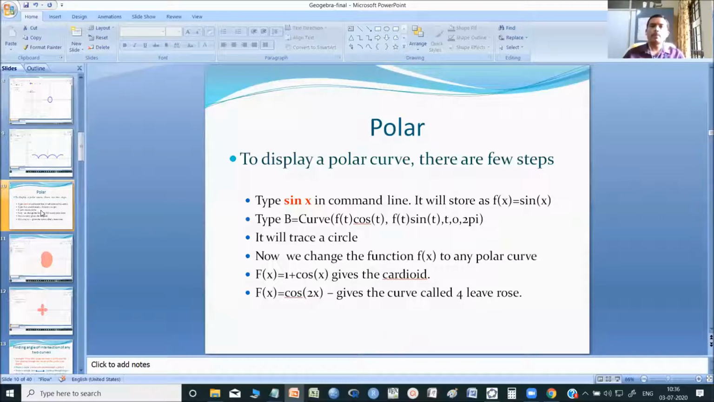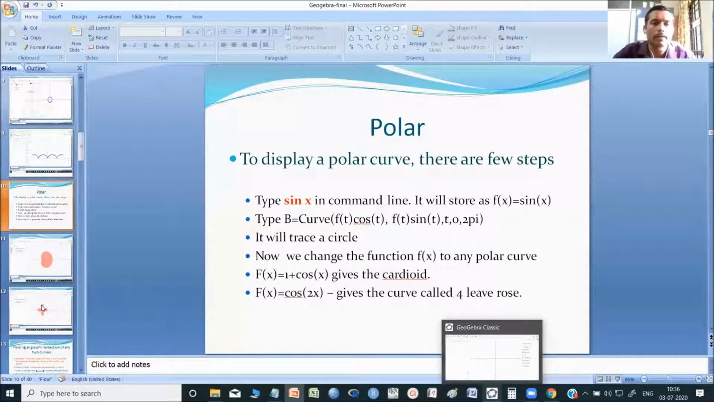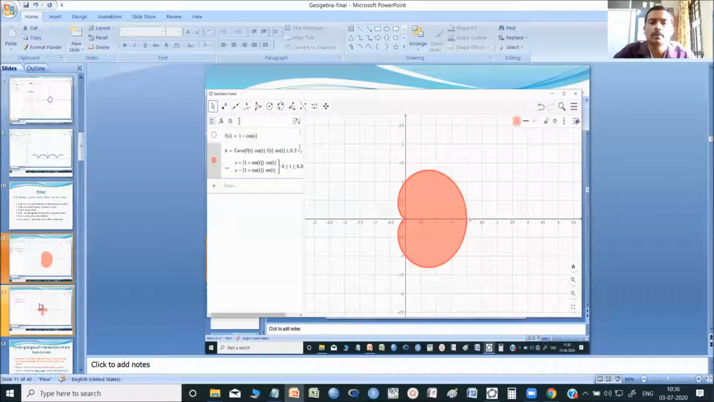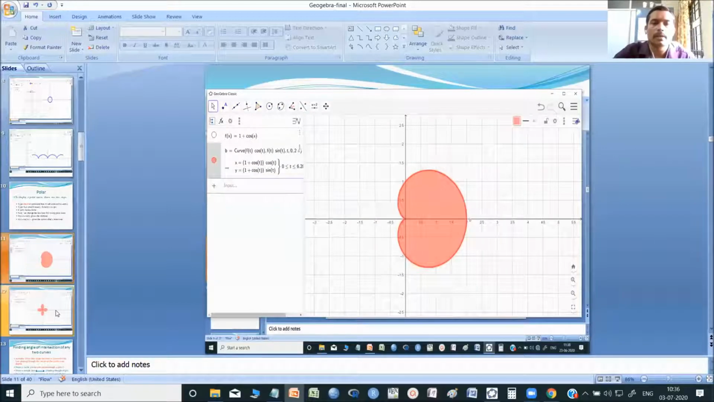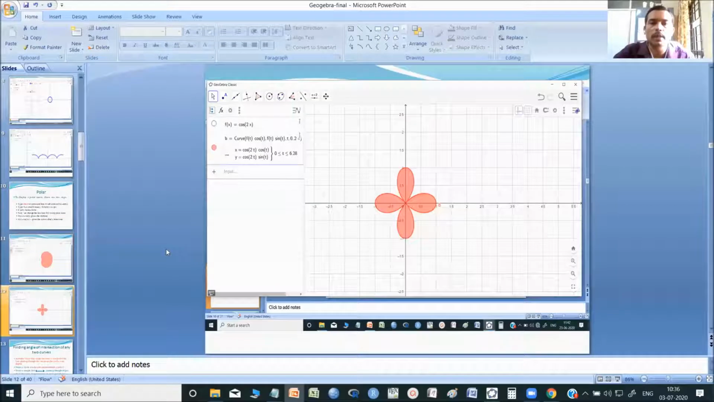Okay, so I'm going to trace both now using GeoGebra. So this will be the trace of the cardioid. This will be the trace of the, I'll keep this one. This will be the trace of the cardioid. And this will be the four-leaved rose. On the left side, you can zoom and see the function is cos 2x.